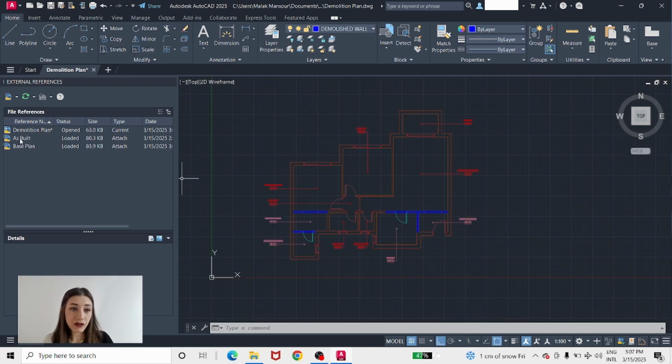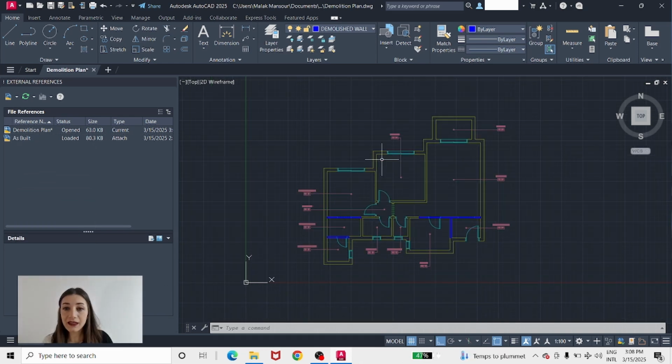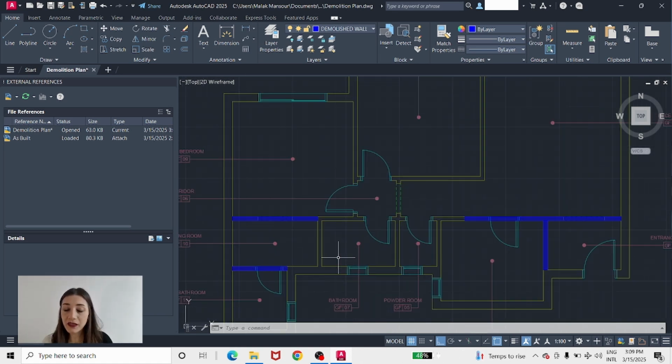I'll go to my Xrefs. And then I'll remove the base plan because I don't need it anymore. And this is what my demolition plan looks like. It's basically the as-built plan with the walls I want to demolish highlighted. There's only one thing that's missing.